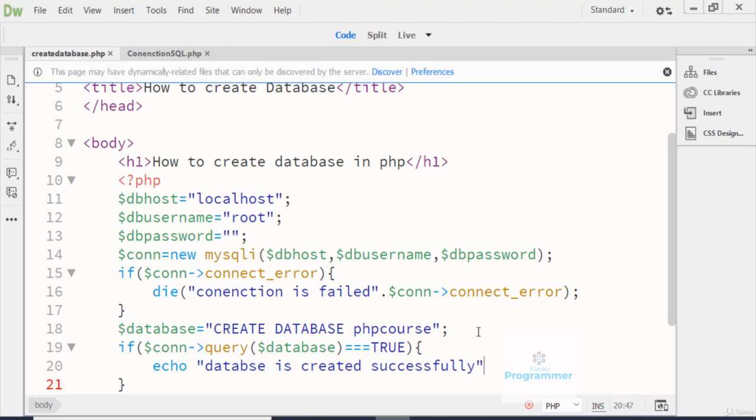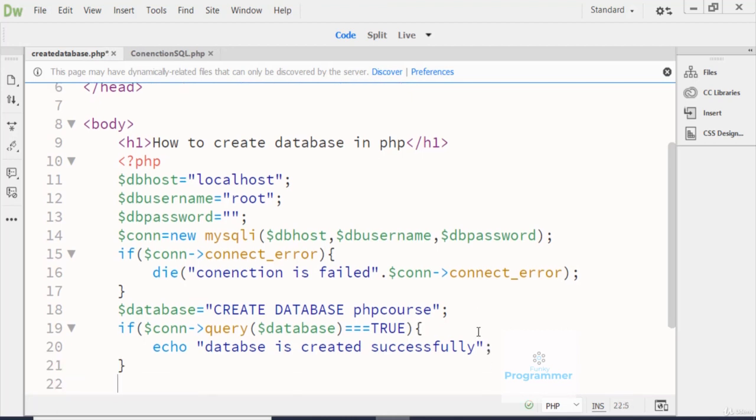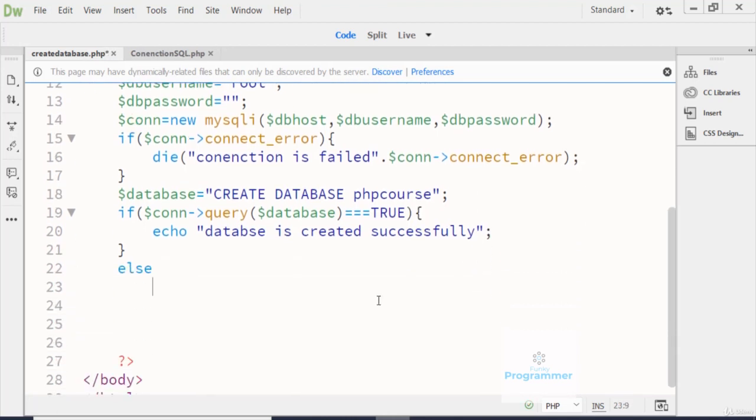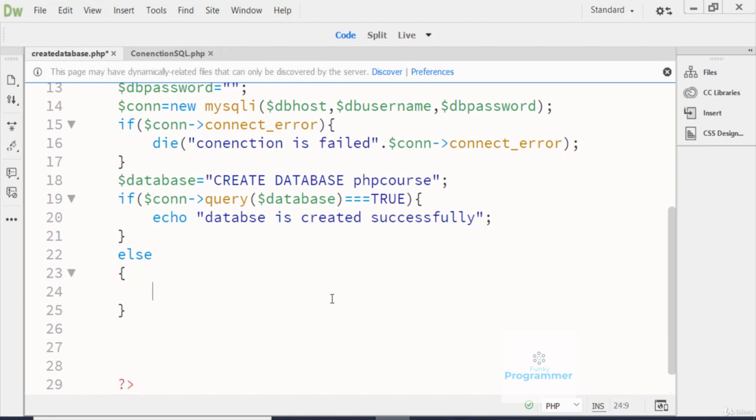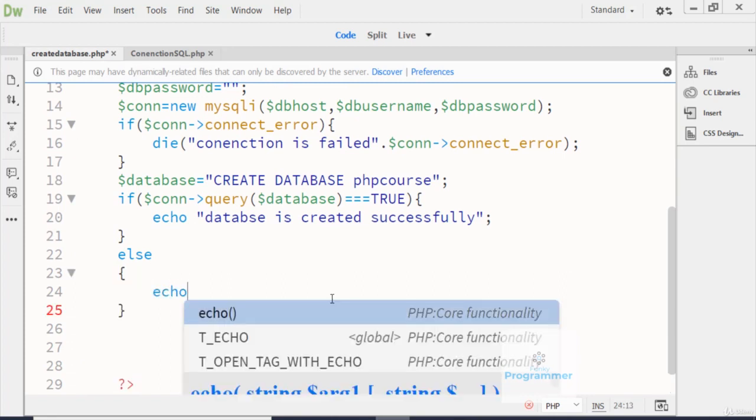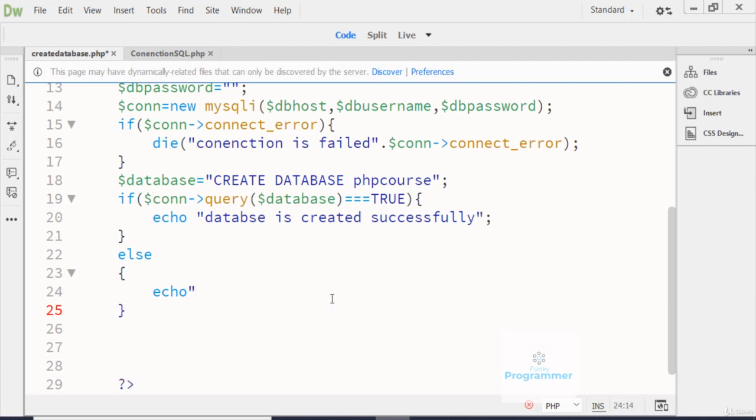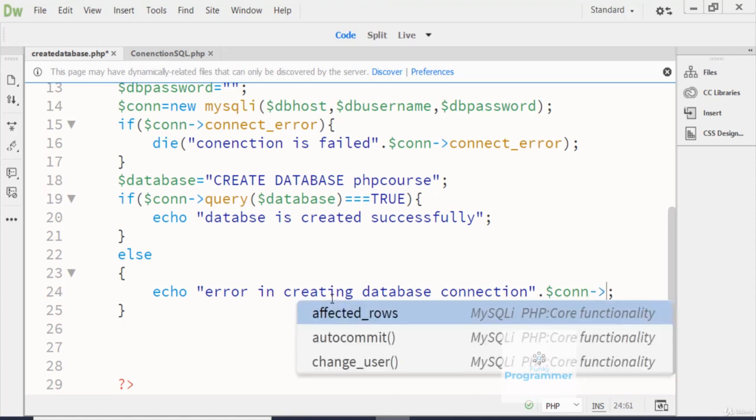Okay, and then I just close this code right here. Now I will go to the else statement, where I just write echo, because I have to show an error if the database connection is not created. So: error in creating database connection. I close this code, and then I have to concatenate the connection, and the connection will show the error right here.